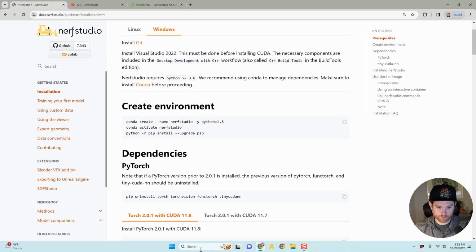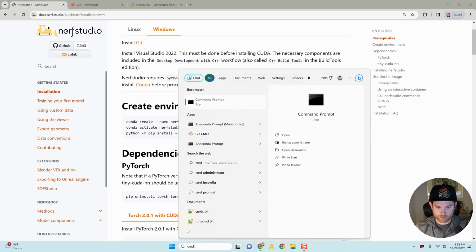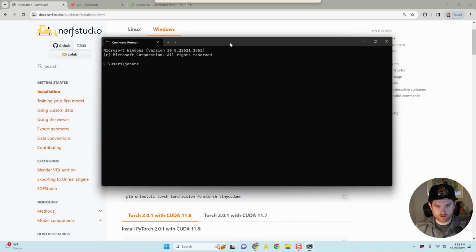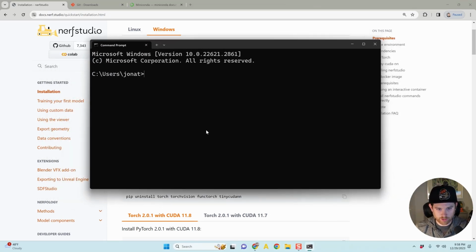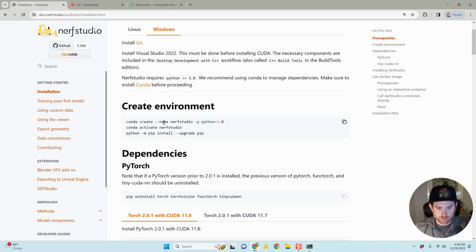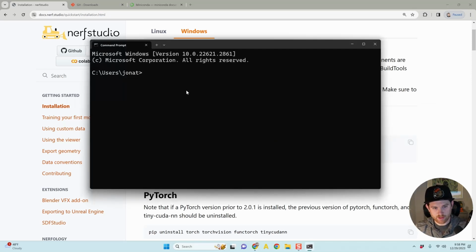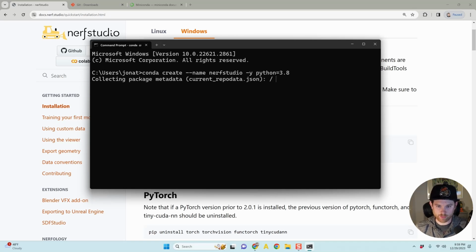And to do that, we need to go to search here, type in CMD, we're gonna launch command prompt. And in command prompt, I will make this a little bigger for everyone to see. You wanna see it says conda create name Nerf Studio Python 3.8. We're just gonna copy that top line and it's gonna create a conda environment called Nerf Studio with Python 3.8 installed.